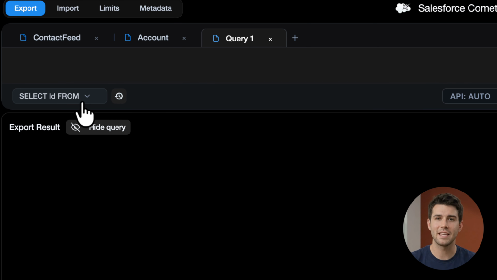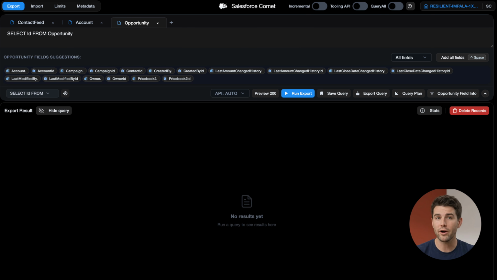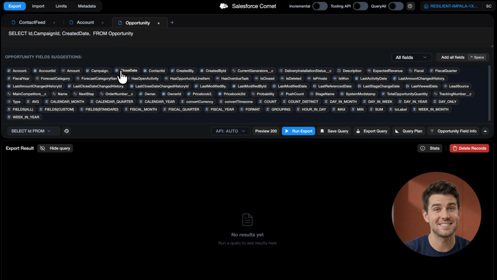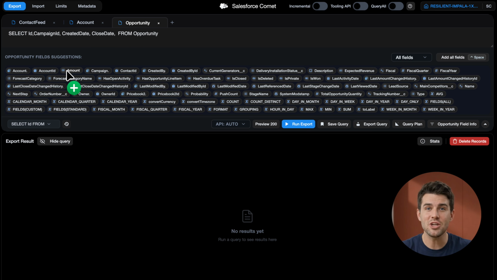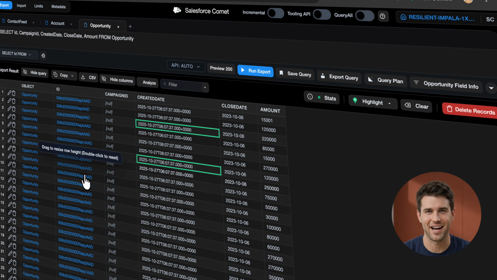Running multiple investigations? Use the multi-tab layout to run queries side by side. You can easily toggle Query All to find archived records, or switch to the Tooling API to query metadata like Apex classes and flows. When you're done, export your results to CSV or download a genuine multi-tab Excel file with all your queries perfectly organized.